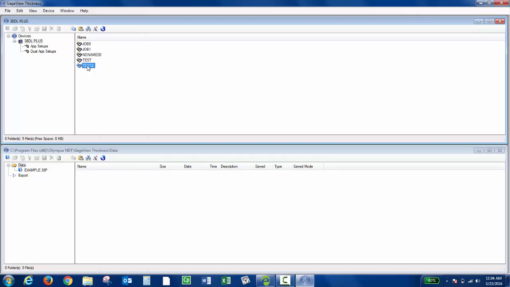Some customers prefer to bring the file into GageView Thickness first before exporting to Excel. This way there is a saved version of the survey in GageView Thickness that could also then be transferred back to the gauge or transferred to another gauge in the future. If you'd like to do this, I'd suggest watching the video we have on exporting to GageView Thickness, but essentially I would transfer the file test 2 into the database example.38p in the lower window, and after the transfer completes, I would then export the survey file to Excel or CSV.